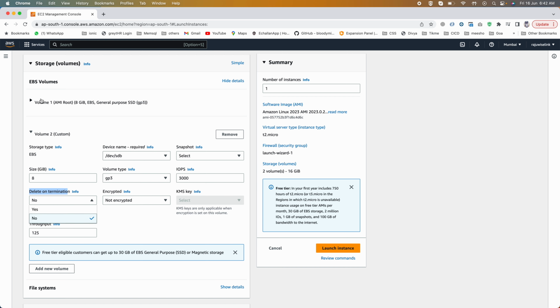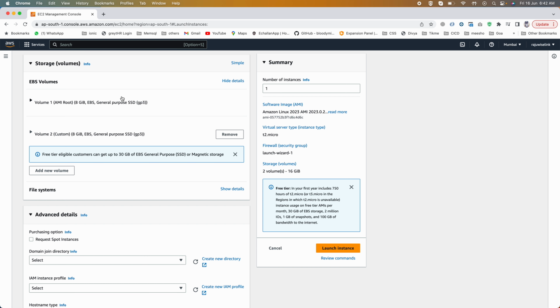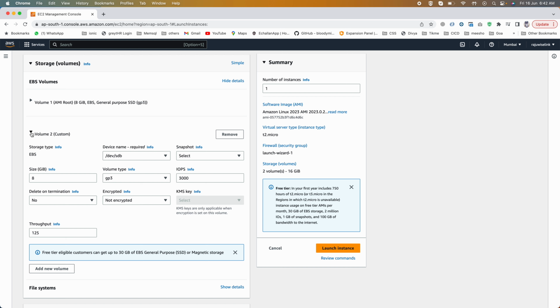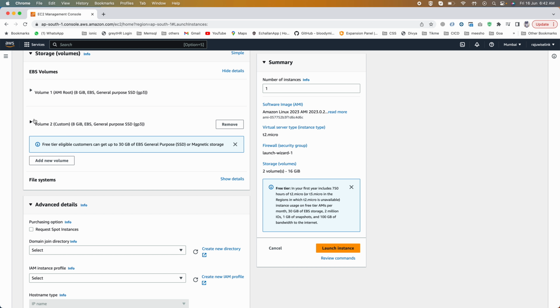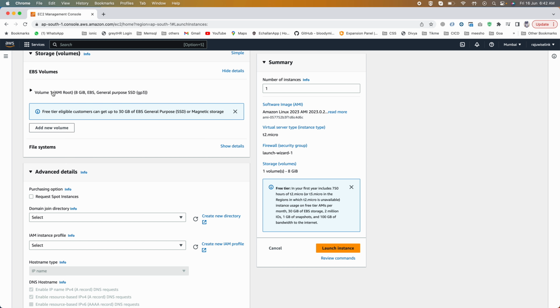So that means when you terminate this instance, only your root volume will be deleted. All the other volumes which you add after this root volume will always have the delete on termination flag set to no. This is something we have seen in the storage classes in the previous slides. For now I'm not doing anything, I've just opened it to show you.